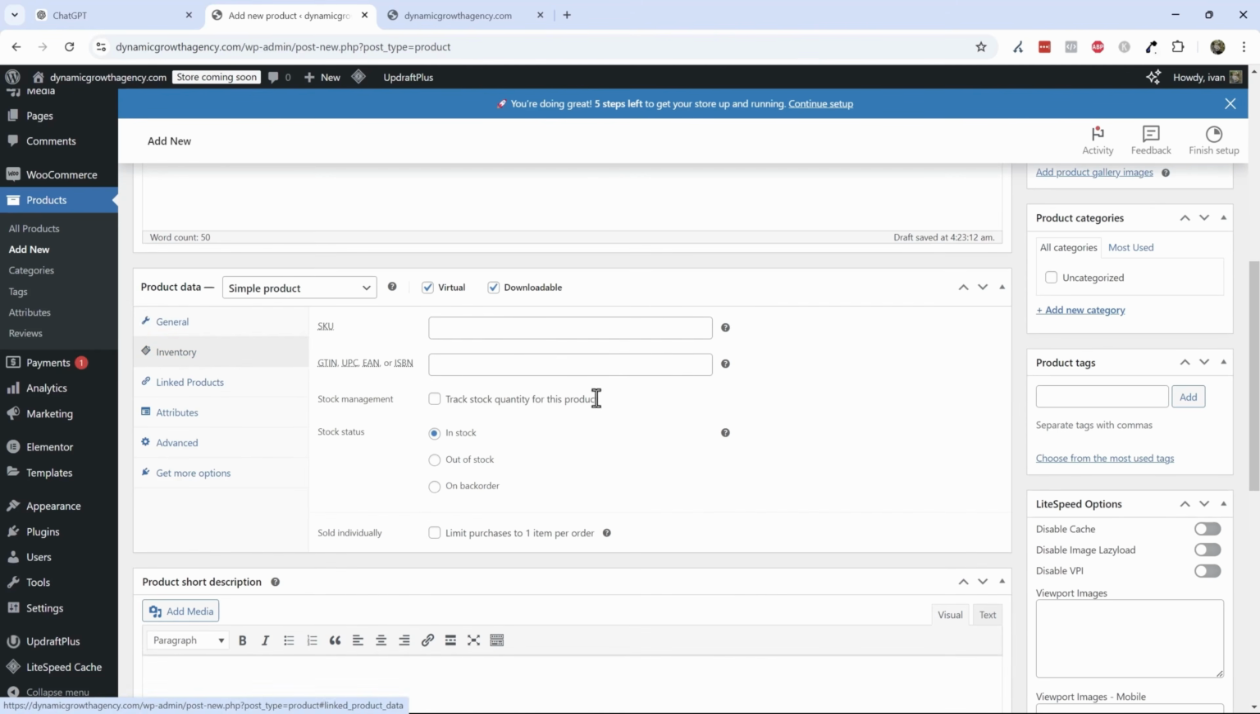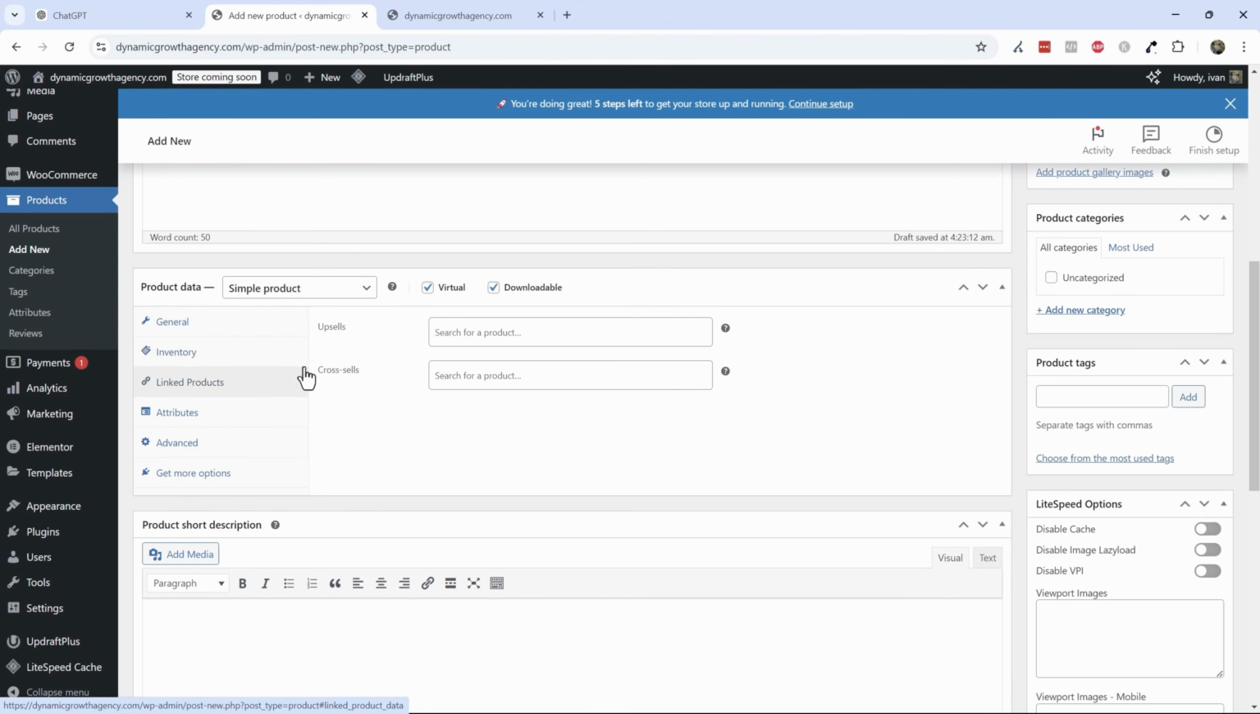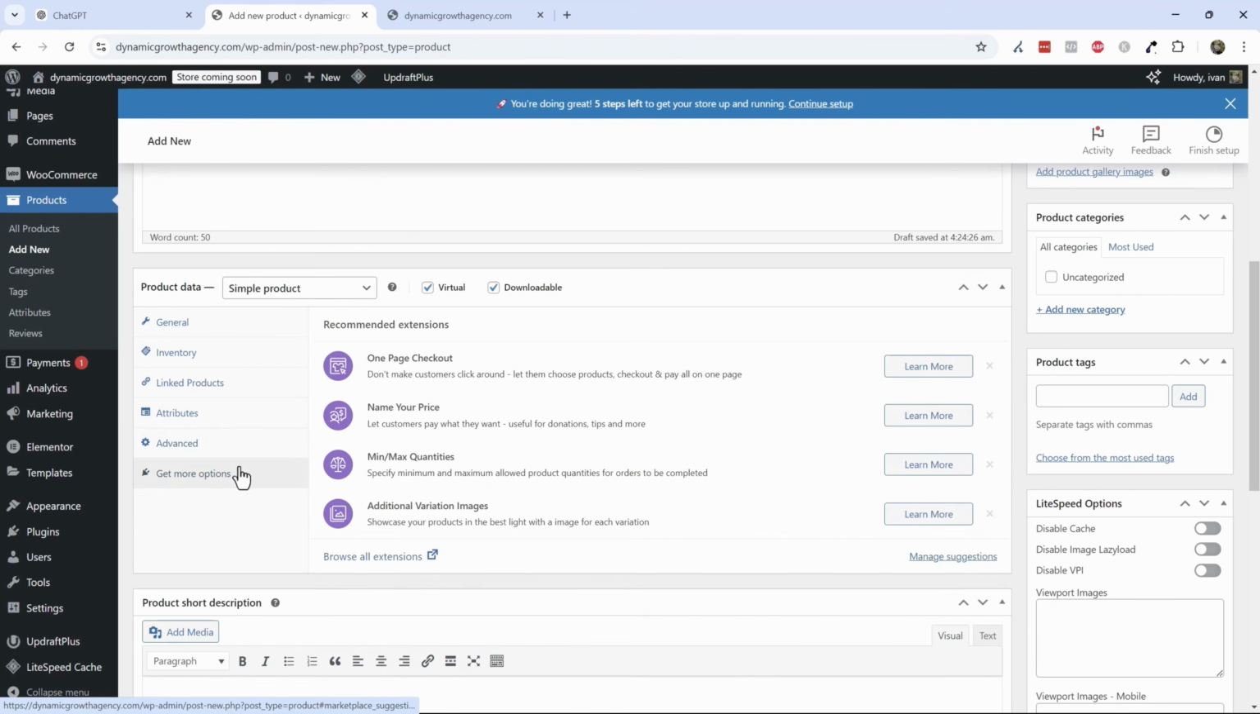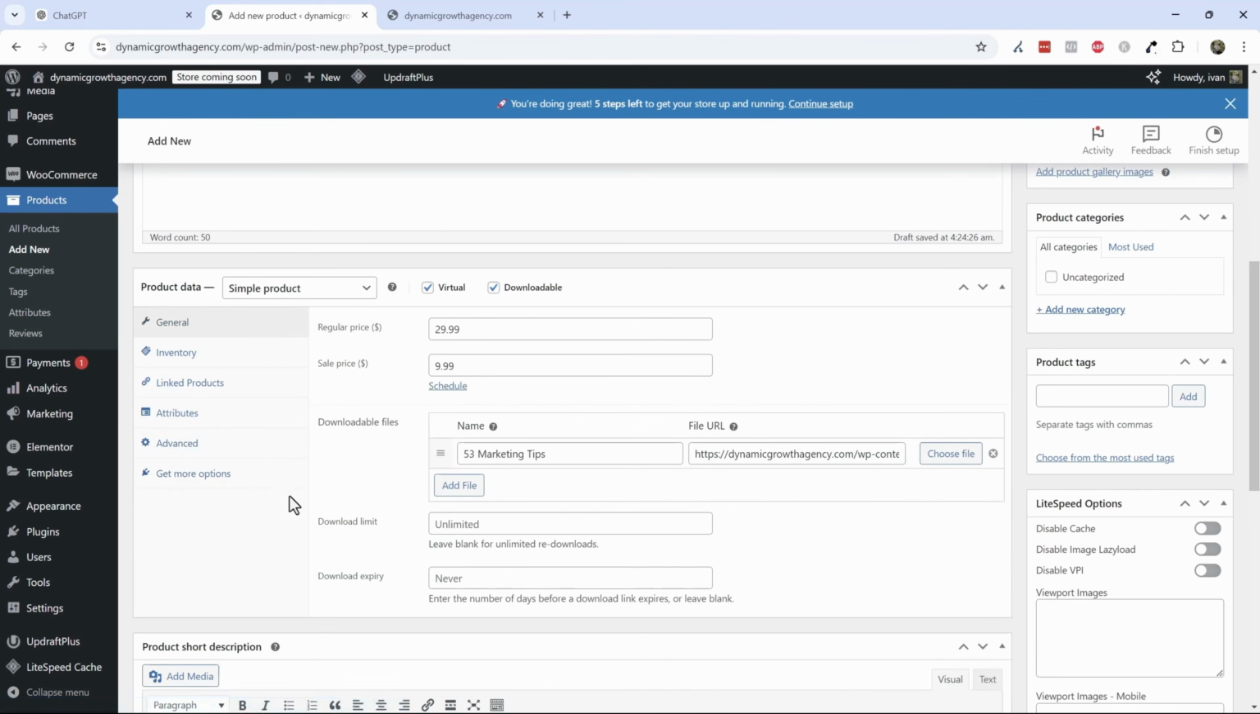You can click on inventory. Now this probably won't apply if you're selling a digital product. So just add whatever makes sense to add. This doesn't really make sense to add here either. Go through advanced, go through get more options. Yeah, so that looks pretty good.